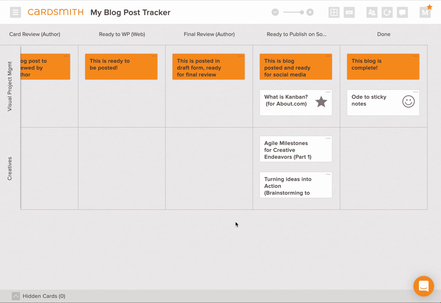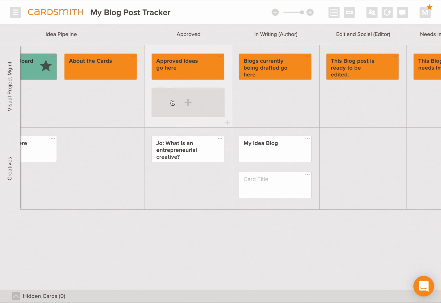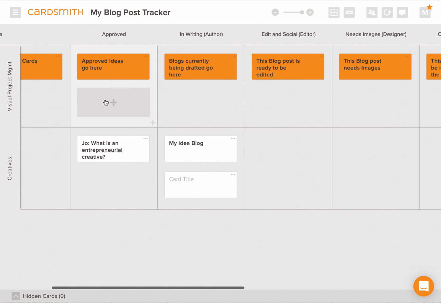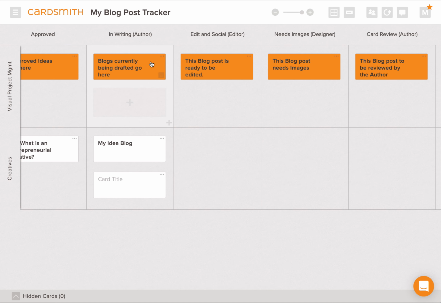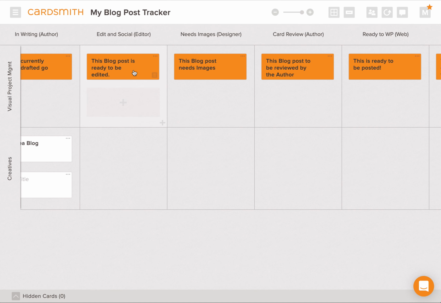Okay, so the other thing to know about this board is that across the top is a process. So my columns indicate the process. Ideas get approved, they go into writing, an editor works on them, or maybe you edit them yourself, but we recommend editing as a separate process from writing.